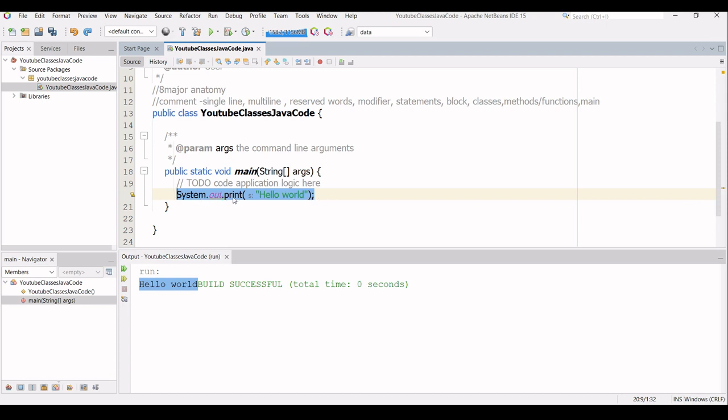Now the system.out.print simply prints your output on the screen. So we can have as many as possible. Hello, and I can say hello, Nancy.